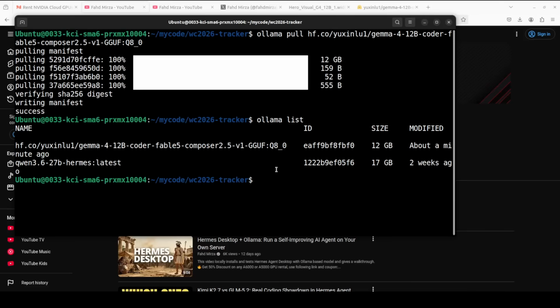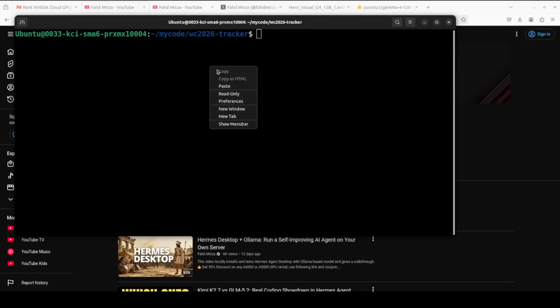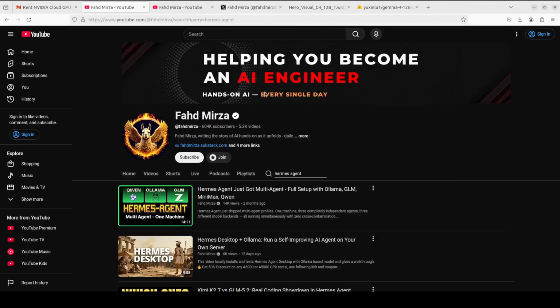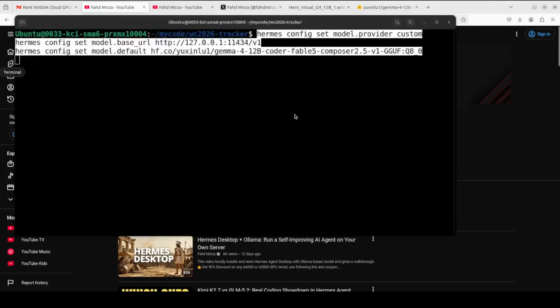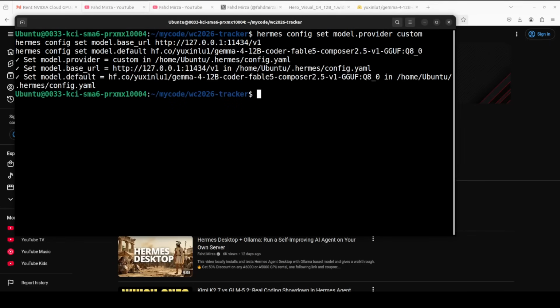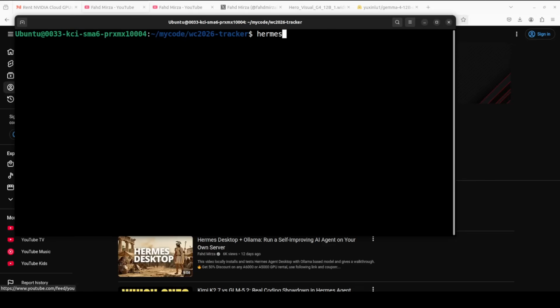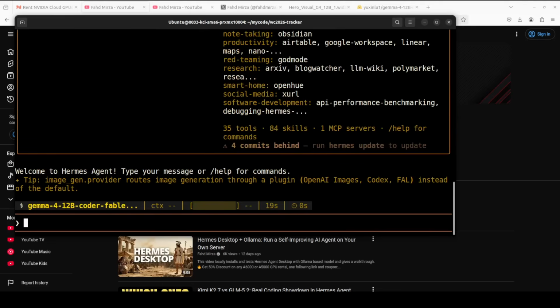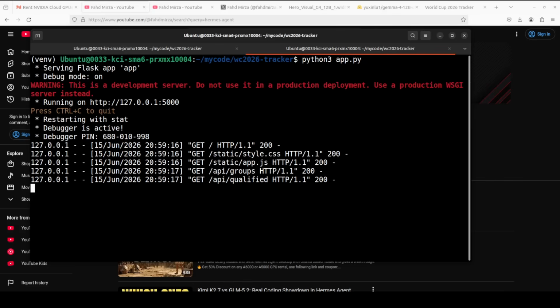Model is now downloaded. Let's configure it with Hermes agent. If you don't know what Hermes agent is and how to get it installed, just go to my channel, search with Hermes agent, and you should be able to get it installed very quickly. Okay, so let's go back and configure this thing. And model is now configured. And I'm going to launch the Hermes agent now. And the agent is launched and our model should be visible. There you go. Okay, let's test it.